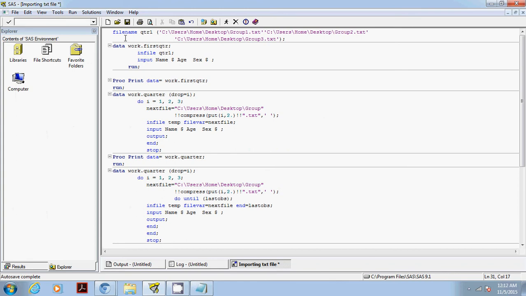So what I'm doing here is that I'm mentioning file name, and that file name I'm naming as quarter1, and then I'm defining the path of the file, which is C users home desktop, which is my personal laptop computer location or desktop location, where the group 1 text file is. Then I'm putting a semicolon, and then again I'm mentioning the second file, C users home desktop group 2.txt, and C users home desktop group 3 text.